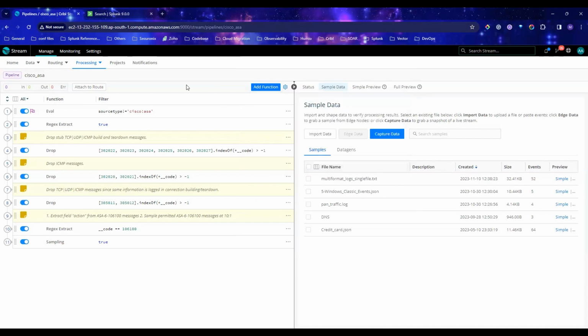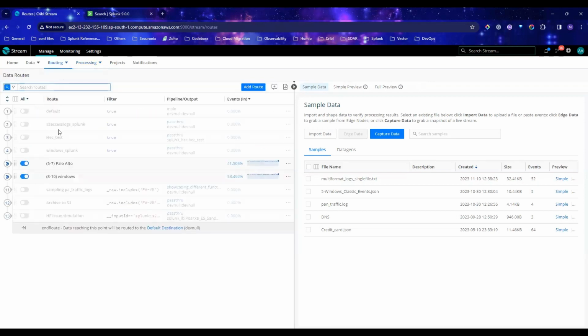Okay, if not, I'll move on. So we looked at the data sources, destinations. We saw what pipelines are. We understand what Cribl packs are, right? So let's see how it works in a use case here.